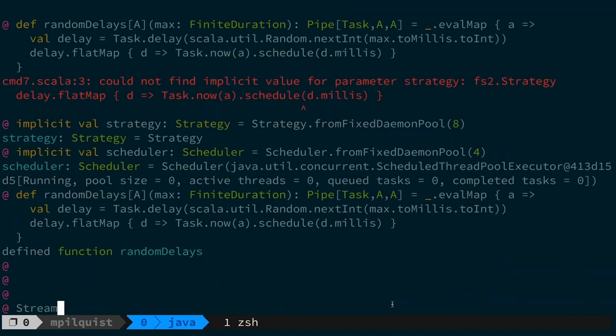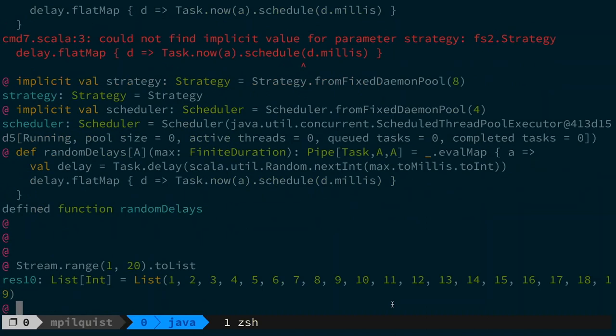So now let's take a stream. Let's say we have a range stream, 1 to 20. And remember, range on stream works just like, well, let's just look at it. It starts at the first element and increments by 1 until we get to the second element. So let's take our range stream and feed it through randomDelays. And we'll say the maximum delay would be 1 second.